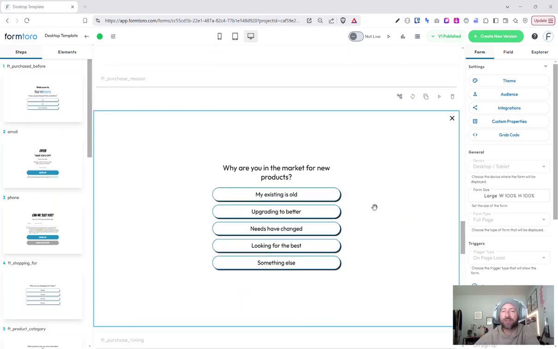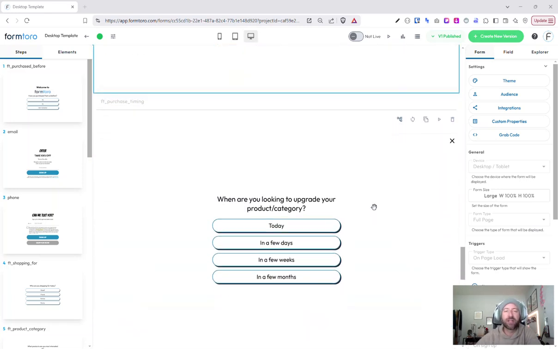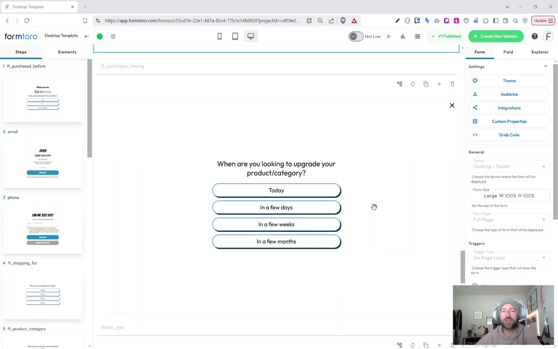Why are you in the market for new products? Is it old? Are you upgrading to something better? Are you looking for something else? Depending on the product you're selling, it could be an upgrade for people. It could be something that's more cost conscious. There's a lot of things that go into why someone is looking to make a change. Things could wear out. Then you could ask, how often do you buy stuff? When are you looking to upgrade your product or category?